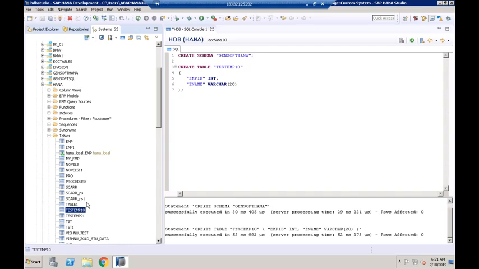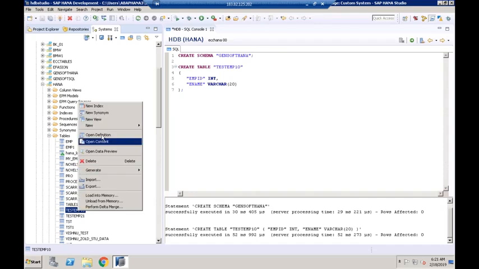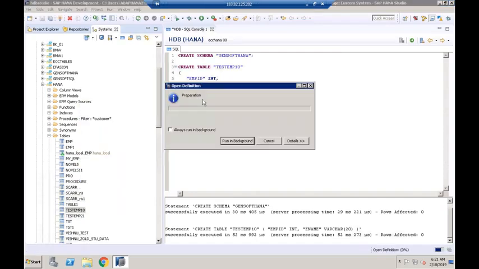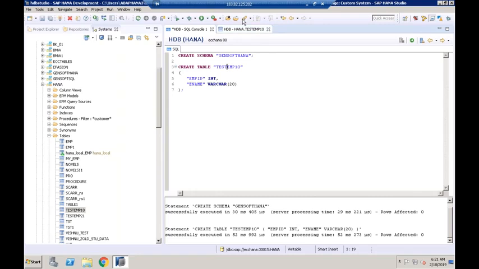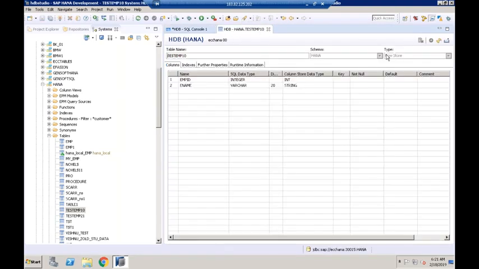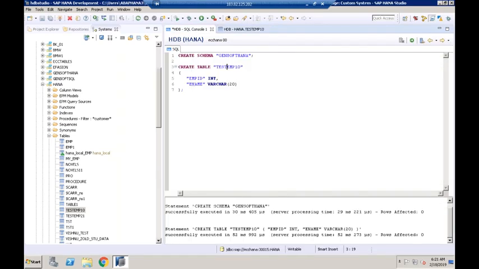Let me understand whether this table is a column store table or a row store table. How do you check it? Right click on the table and say open definition. You can see now at the right hand corner the type of the table is row store. So if you don't mention the type of the table, whether row store or column store, by default it is created as a row store table, and it got saved in the default schema. What is the default schema in this context? HANA. Fine. That we know.